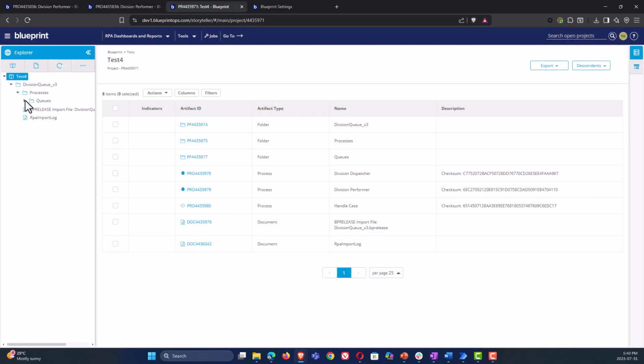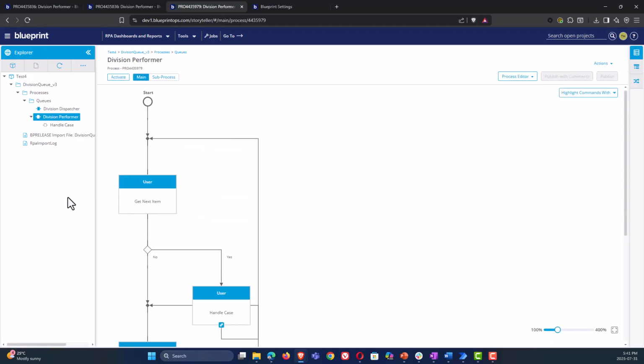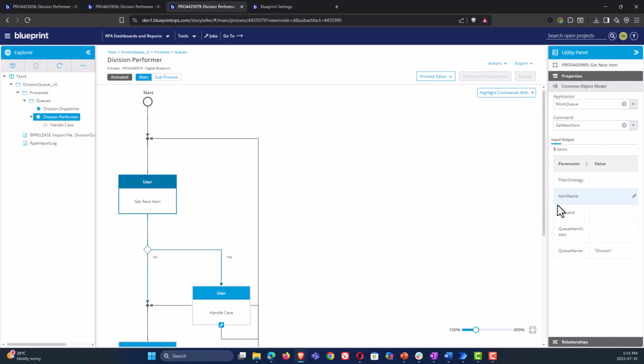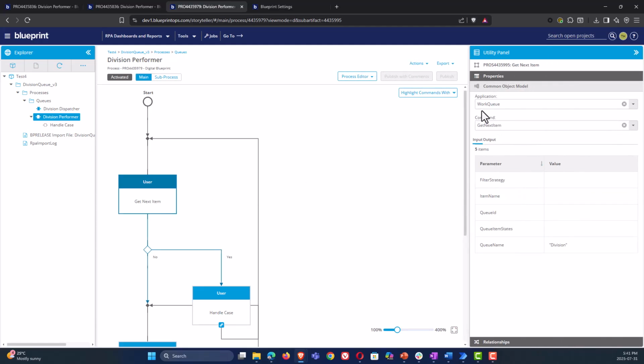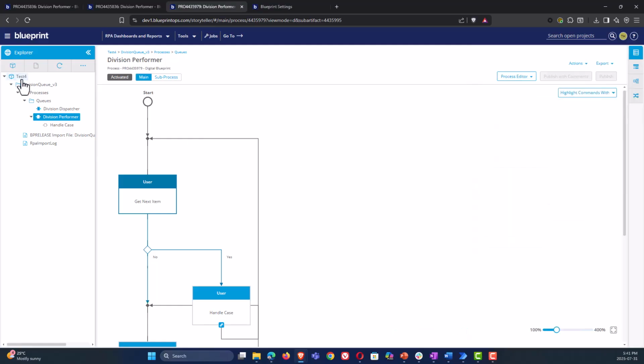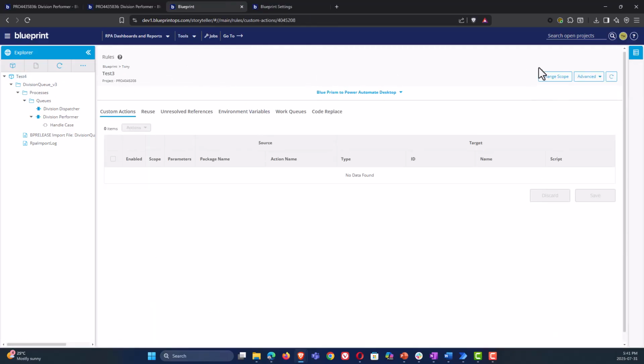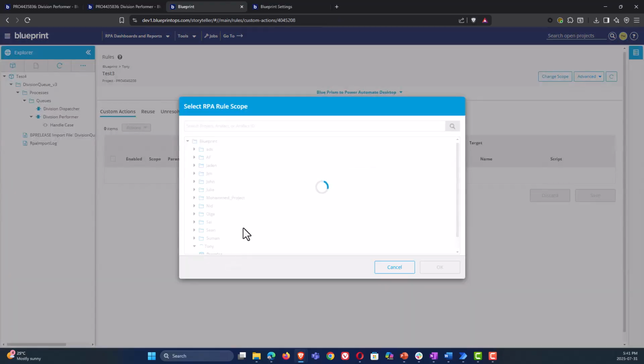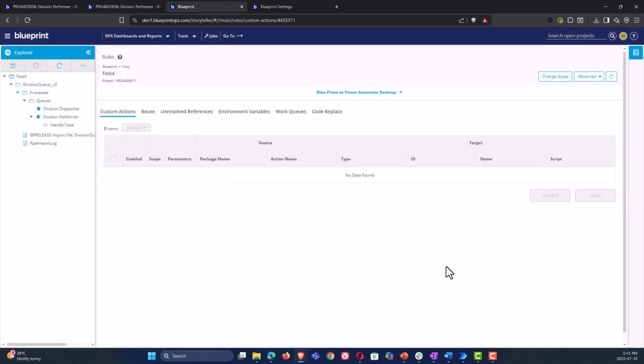If I just look at this performer, I'm going to activate it, which among other things will allow us to see how we detected the action. So it's a work queue, get next item out of the work queue, and the name of the queue is division. And for the project, test 4 is the project. So this is on test 3. Let's go to test 4. So now I'm in test 4.